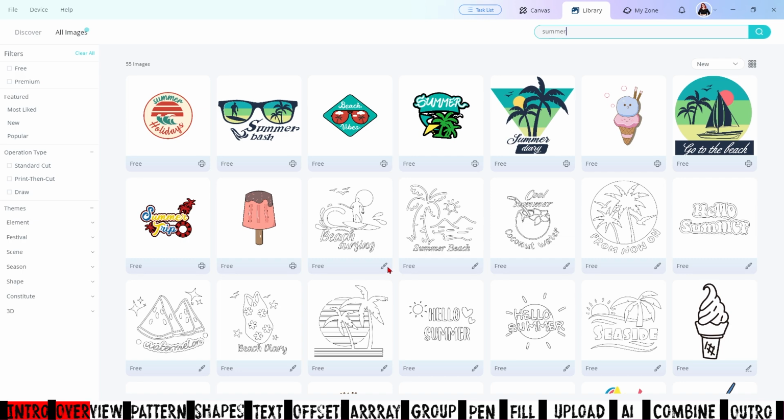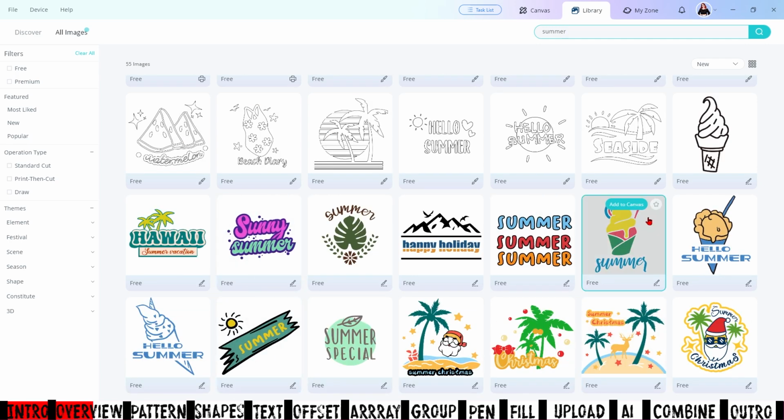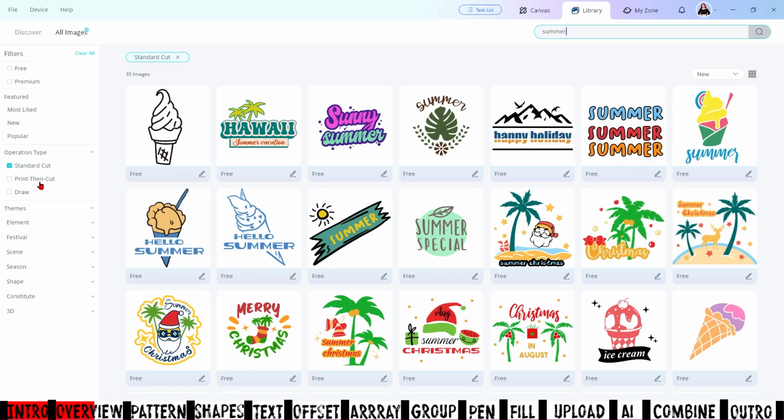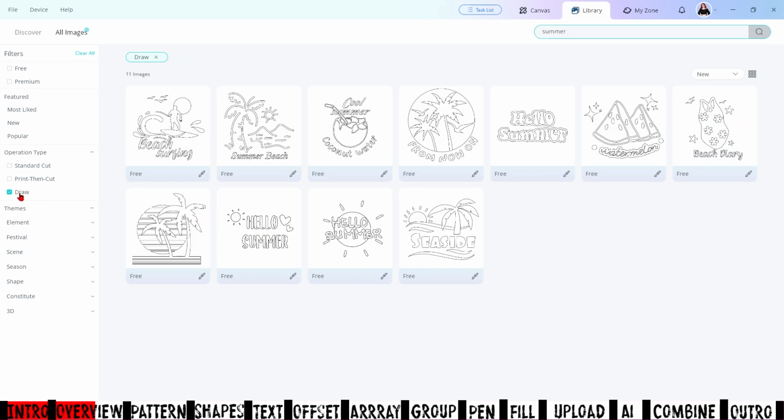And then you've got this pen, so that's a draw. This one's free, and then this one's a print and cut operation. And the other is like a butter knife. This is a standard cut. So they do have their little operation with the design now. So it's really easy to see. And you can, so this is all the standard cuts. This is all the print and cut. And these are all the drawing.